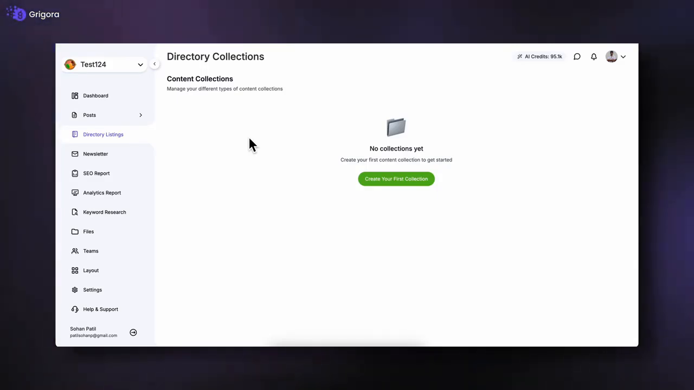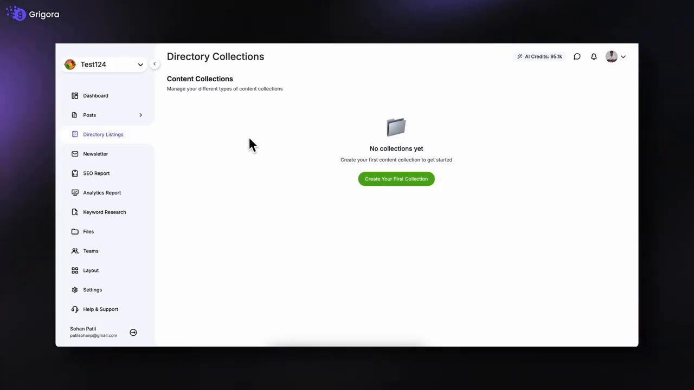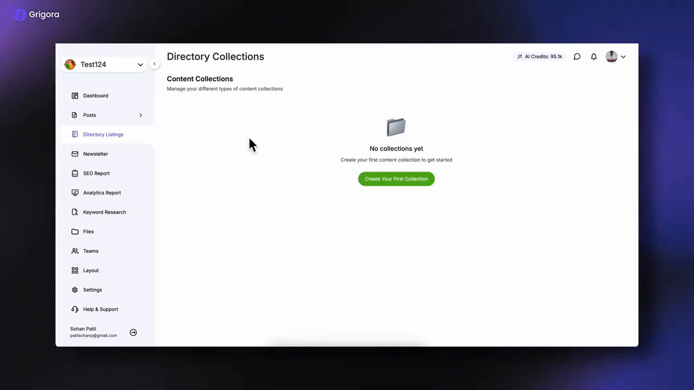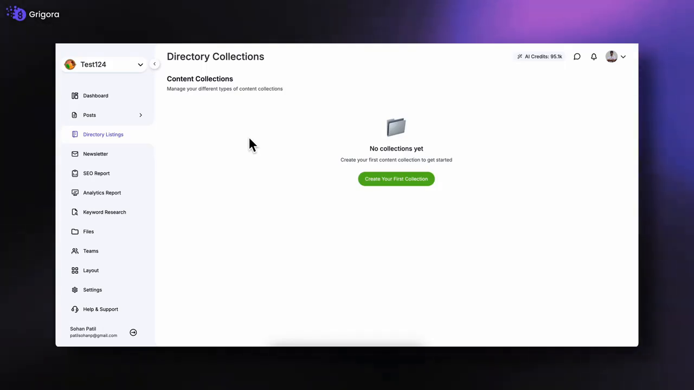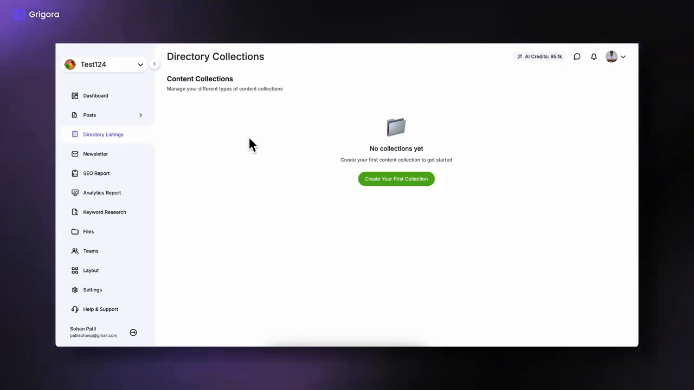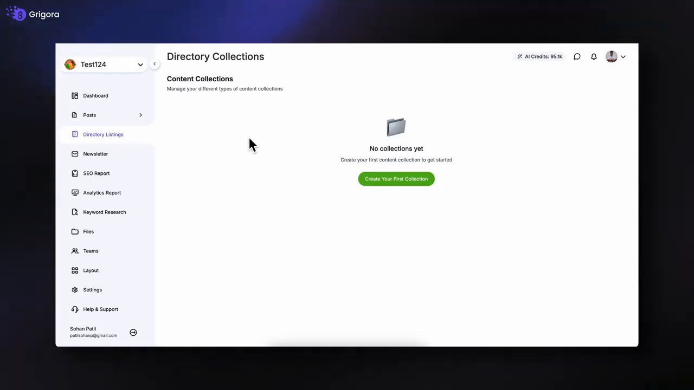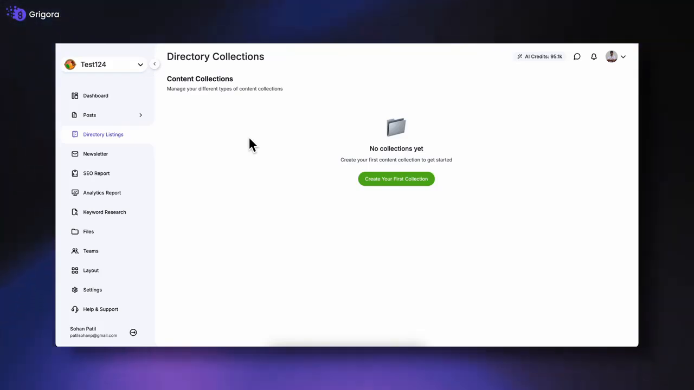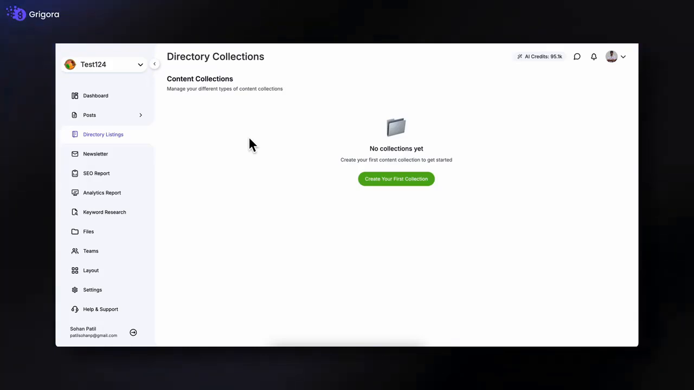What are directory collections? Directory collections are structured sets of data and content that help you organize information like businesses, events, places, and services in a way that makes it easy for users to browse and discover. Think of directory collections as organized databases that you can display beautifully on your website. They're perfect for creating business listings, event collections, product catalogs, case studies, glossaries and knowledge bases, location directories, any type of organized content that users need to browse.